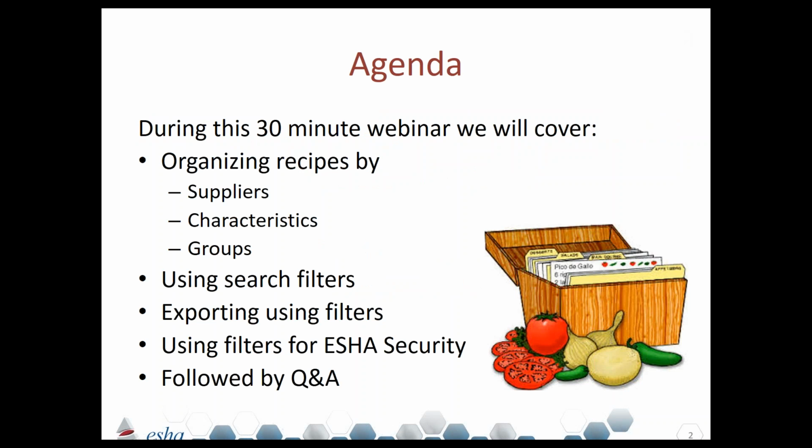Our agenda today, this will be about a 30-minute webinar, give or take. We'll look at organizing recipes by suppliers, characteristics, and groups. We'll take a look at using search filters. We'll look at exporting using filters. We may or may not get to using filters for ESHA security. I'll at least hit on a little bit. I may open up ESHA security and take a look at it. And we'll do a little bit of Q&A.